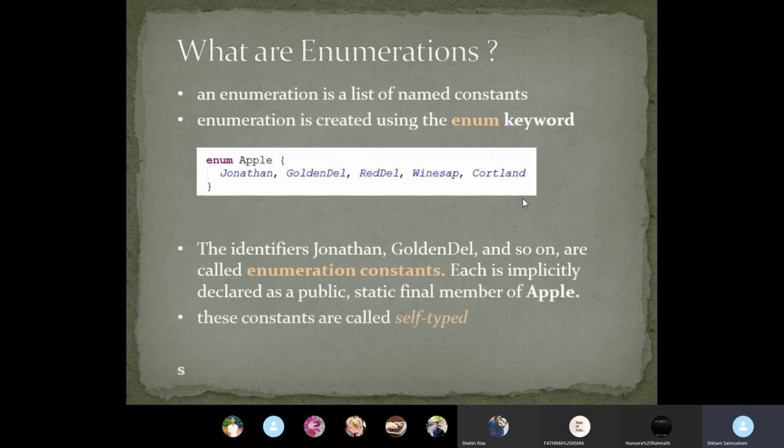So, what enumerations are? Some people call it enumerations. Some call it enumeration, right? It could be different types of pronunciation, but it's a simple concept. An enumeration is a list of named constants. A list of named constants. So what is a constant first?